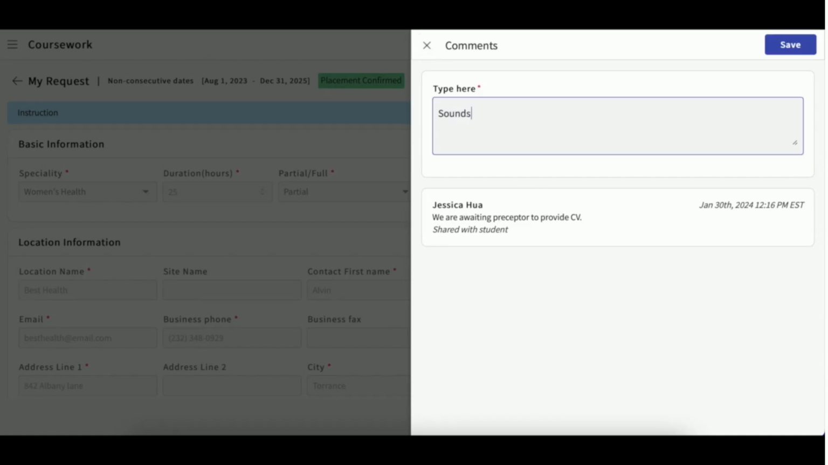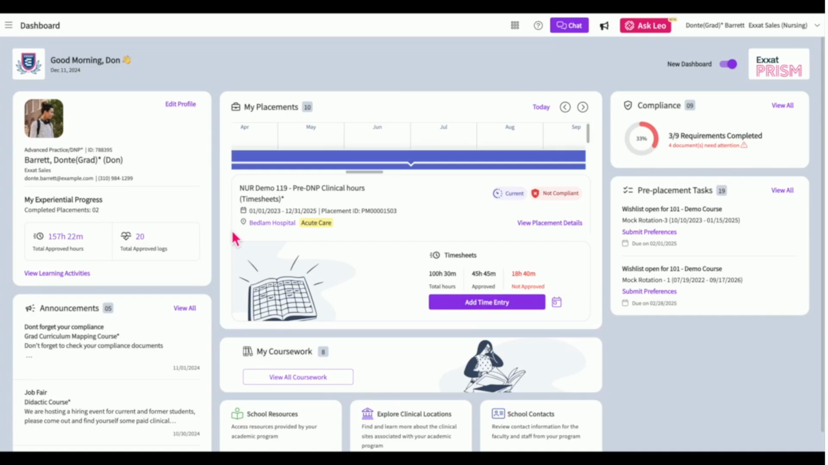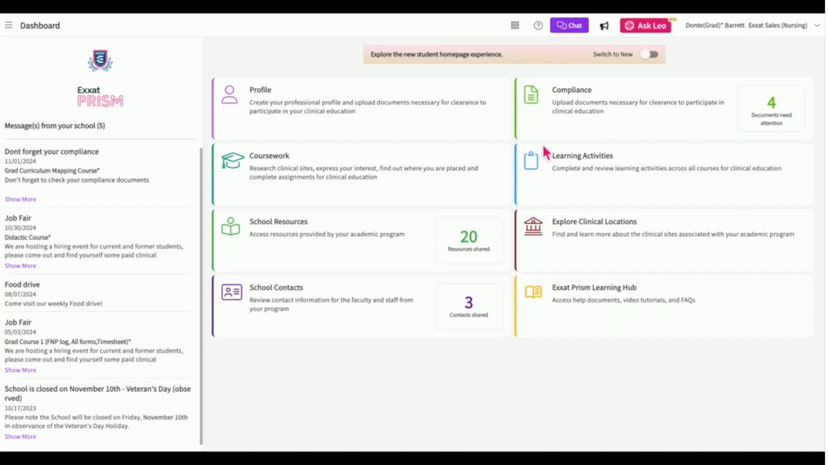In the Learning Activities section of Exxat Prism, you can submit any learning activities the same way as you submitted them in the Coursework section. The only difference is here you can view the learning activities for all of your courses at the same time. To navigate to the Learning Activities section, click on the View Learning Activities hyperlink from the new Student Dashboard. If you are using the old Student Dashboard, select the Learning Activities option.